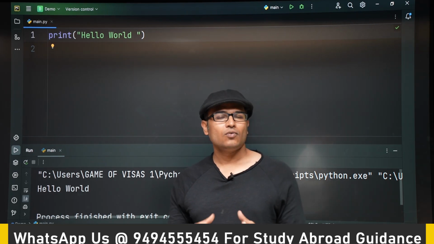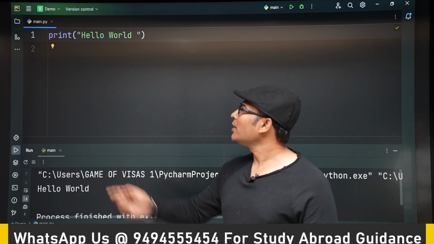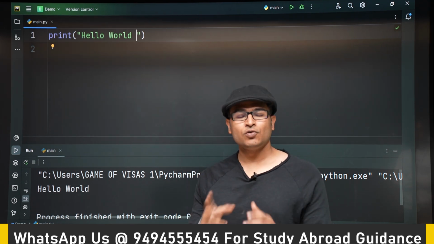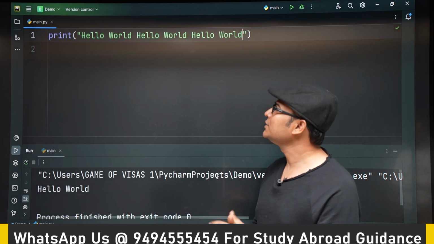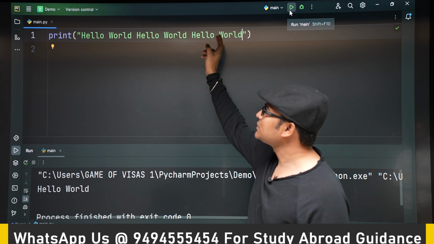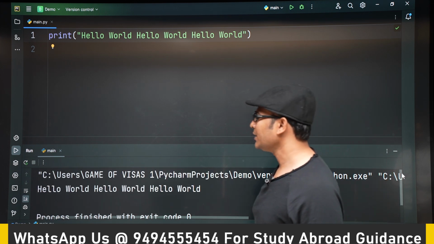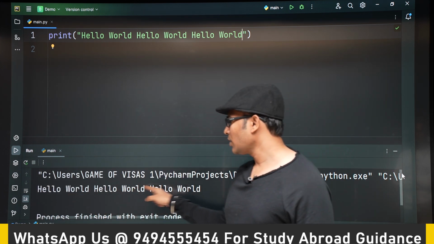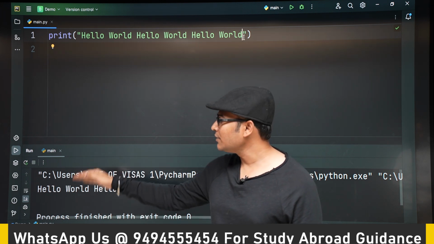Hi, now let us say I want to print hello world 3 times. Okay, already we have printed it 1 time, but I want to print 3 times in 3 different lines. Okay, let us see what we can do. So I have used hello world 3 times, and now if I print it, in the output you can see that the hello worlds have come in the same line, but I don't want it like this. I want them in 3 different lines.